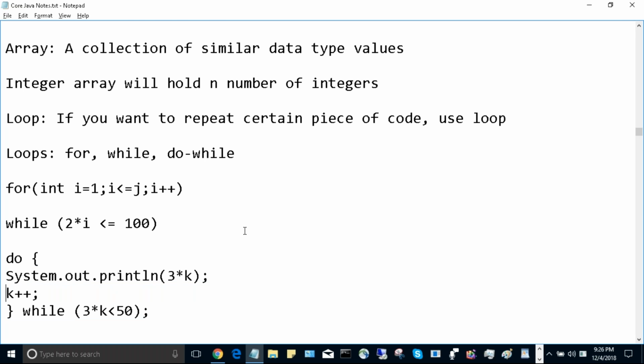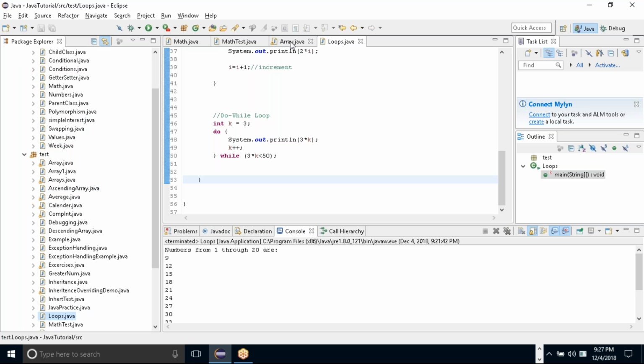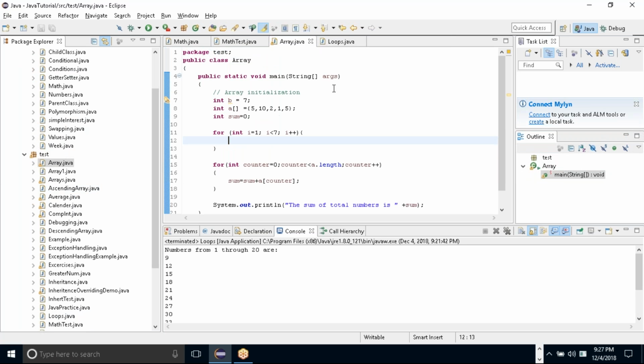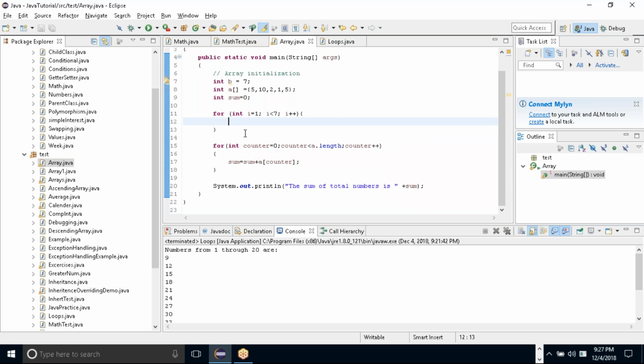Okay, so the loops are over. So I would go to the original array. The reason I came to the loops is because you need to understand loops before doing this math table function. I have created an array, right? An array will hold a certain number of numbers, integer or string. Now I want to just display the sum of the numbers in the array.